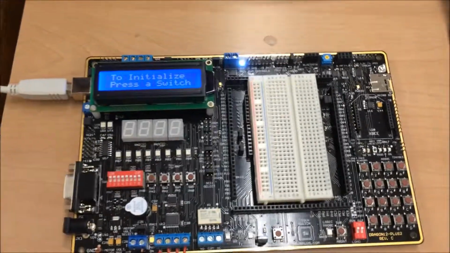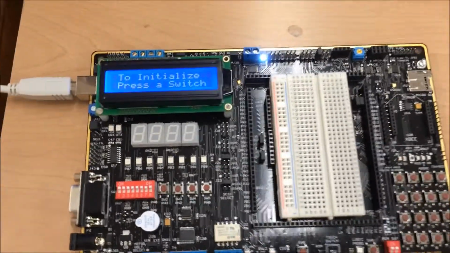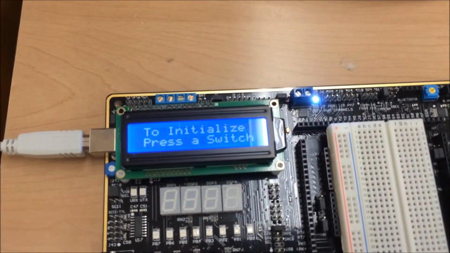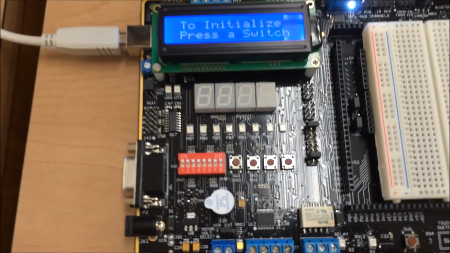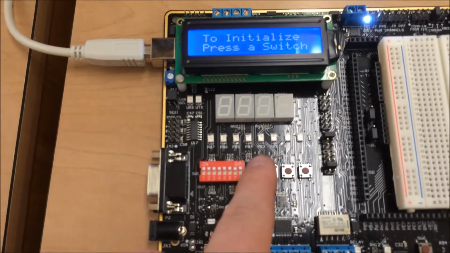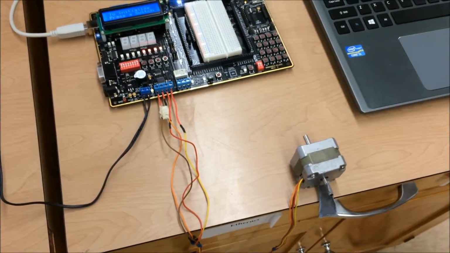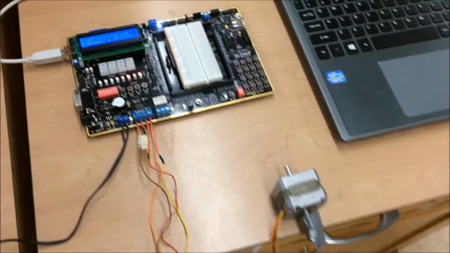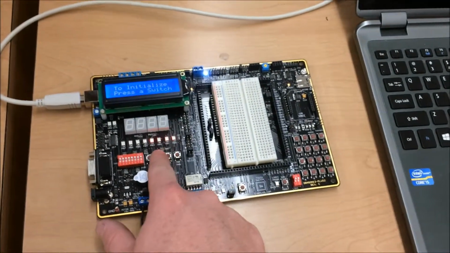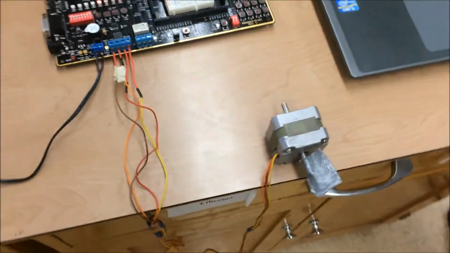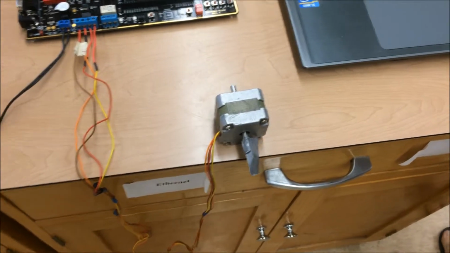So we currently have this program running, and it's telling us to initialize by pressing a switch. Again, your switches are down here. So we'll just press a switch. And we are currently rotating counterclockwise. We'll press switch 3. And now we're rotating clockwise.